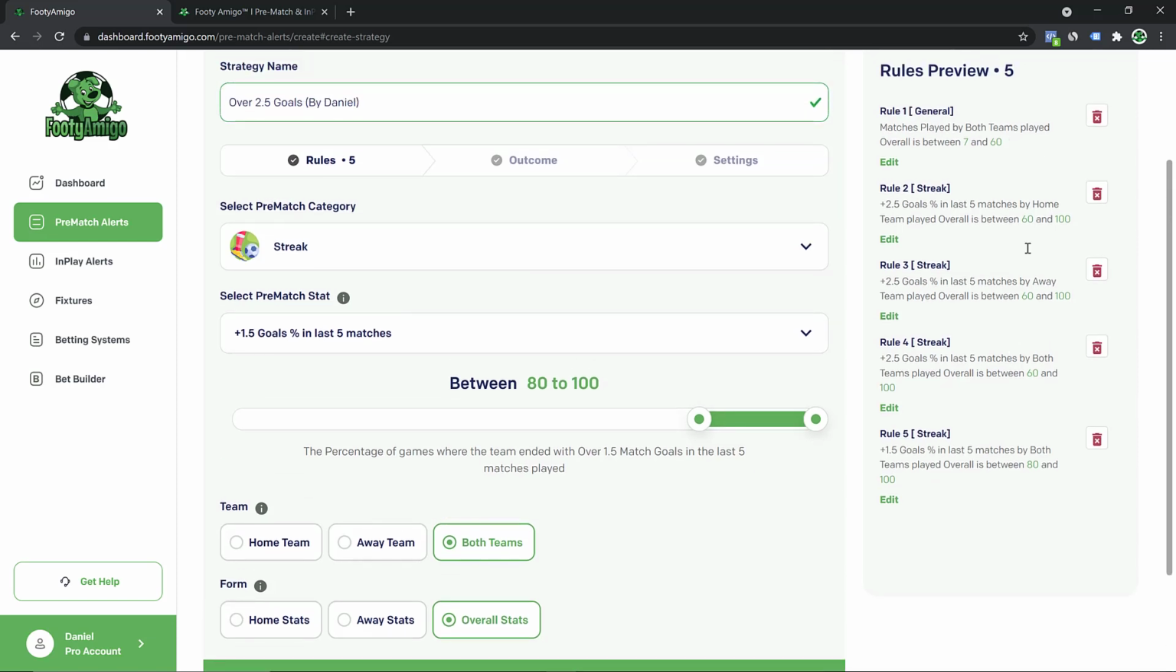Now I've added all my rules. So I can just save this and it's going to be able to filter and send me games that have a high chance for over 2.5 goals.